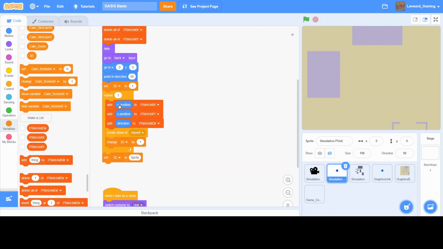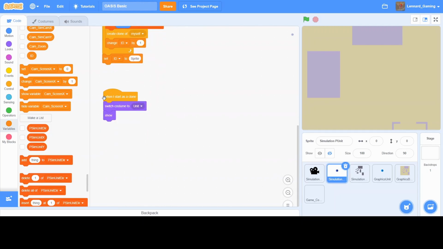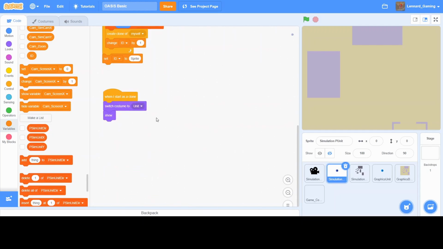Then a loop gets enacted that just sets these values, creates a clone of itself, and changes the ID. And at the end, the ID is set to sprite to tell the sprite that it is no longer a real clone, but instead that you handle the sprite, which is important later on. Then when it starts as a clone, it switches the costume to unit and shows itself. And this is basically all the code in here, as this only acts as a placeholder at the moment, and in later tutorials we will build upon this as an example.